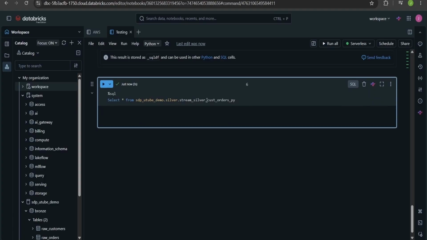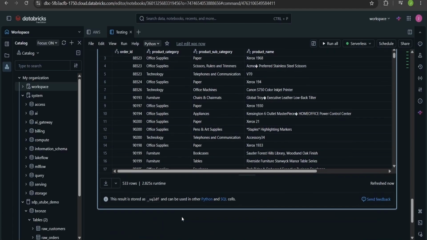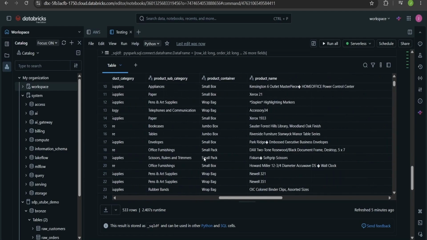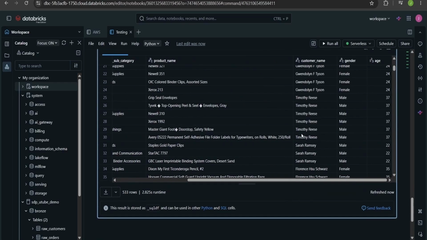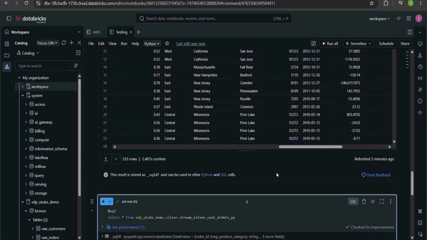And see guys, it had successfully processed my streaming table as well. And as you know, in my SQL, I am mentioning all the columns, so I am seeing all the columns. But in Python, I had mentioned a couple of columns, so I am only seeing a couple of columns. So this is how we work with streaming tables as well.